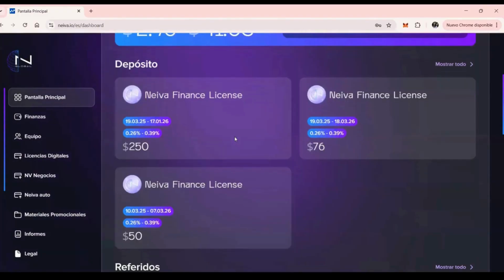Then, here we will see the plans that we have activated within the profile. For example, this profile has 2 active licenses for investment, which is this one of $50 and this other one of $76. All right? You see that this account also has an active license of $250, as if an investment of $250 had been made. I want to tell you that this is not an investment that has been made in this profile.